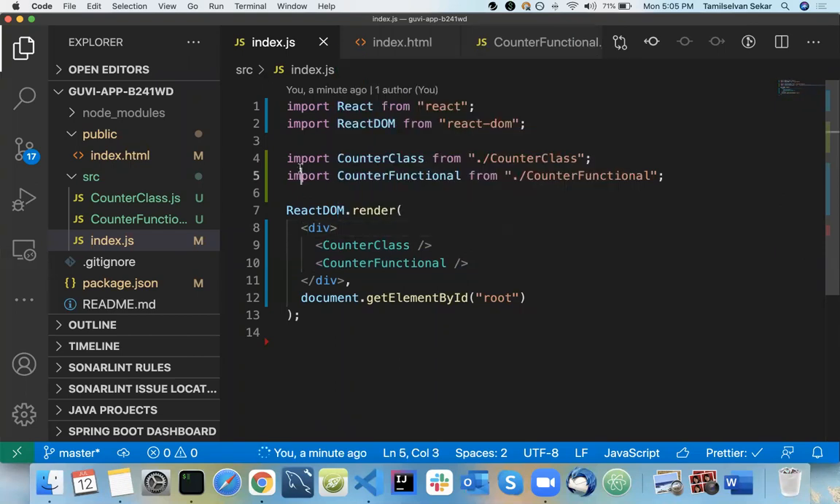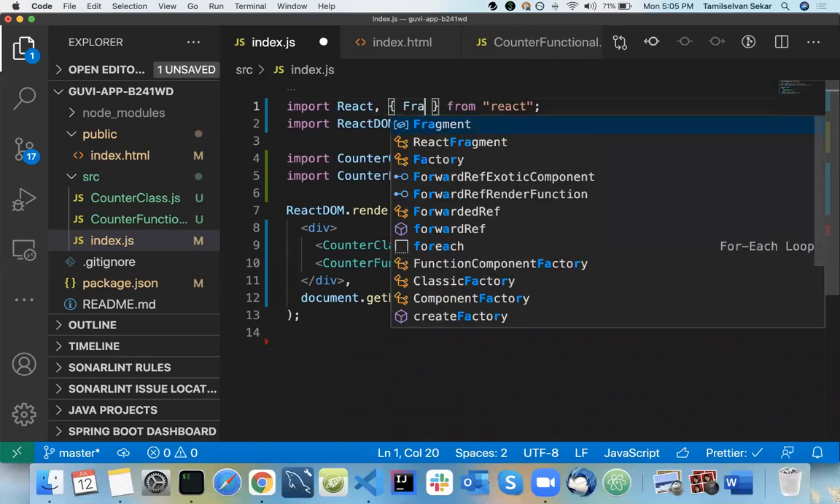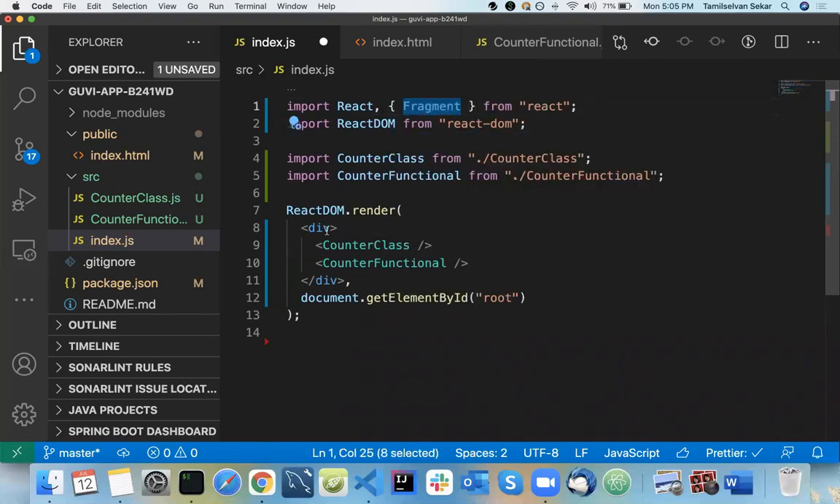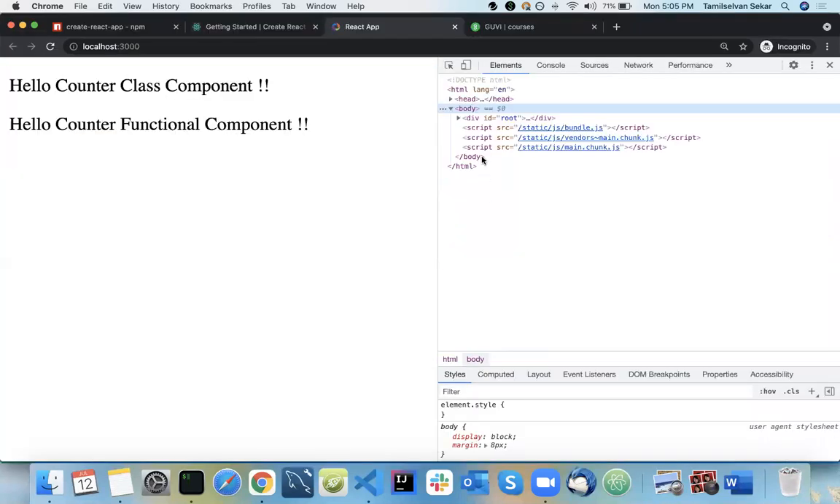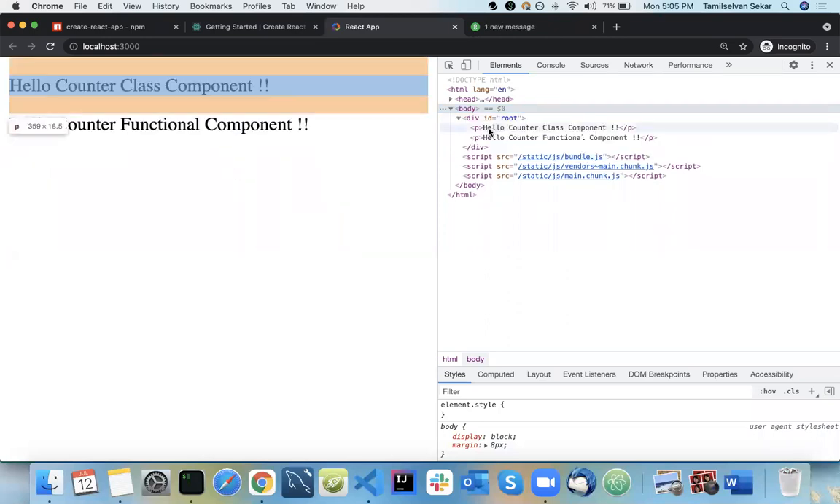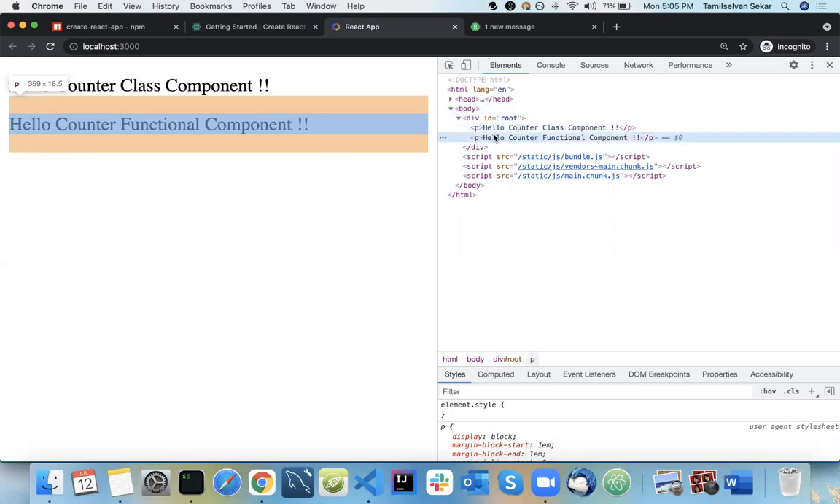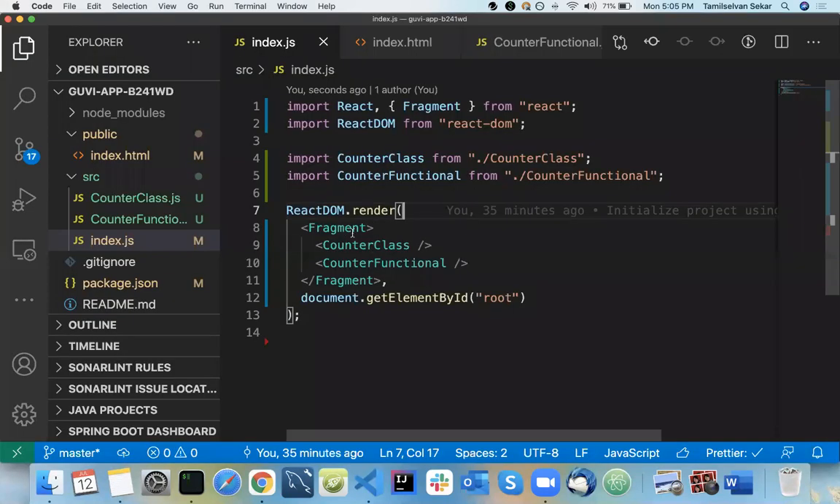Here you can import it; there is a module called Fragment inside React. So here you can use that fragment. Simple. And if you refresh this, see here, now the same elements are rendered, div id root. Instead of having one more div, only that particular component's HTML has been rendered. See, there is no div at all now.